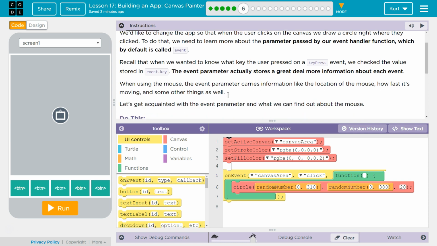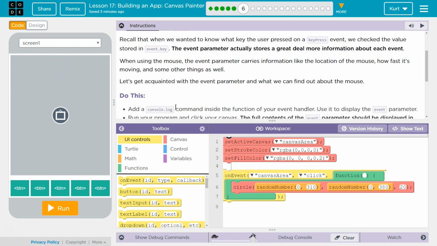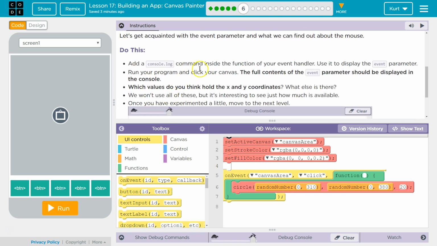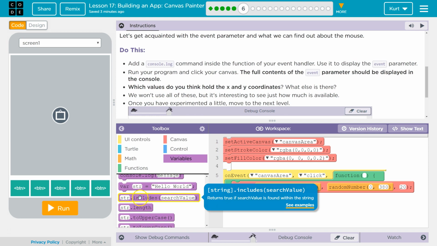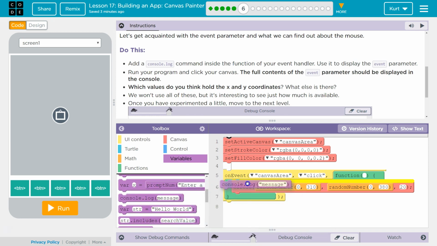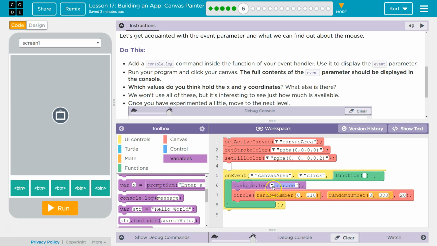When using the mouse, the event parameter carries information like the location of the mouse, how fast it's moving, and some other things as well when it's over the app screen. Let's get acquainted with the event parameter and what we can find out about the mouse. Add a console log command inside the function of your event handler and use it to display the event parameter. So we're going to grab console log, and then we're going to display everything in our event parameter.